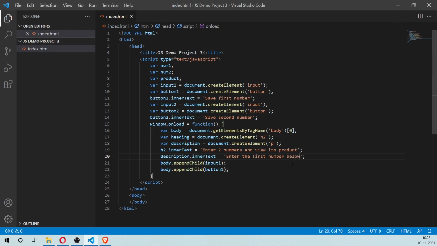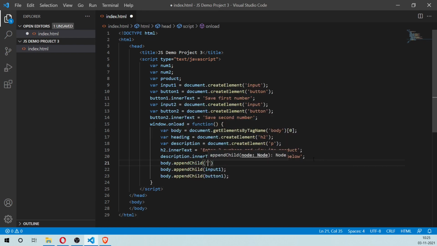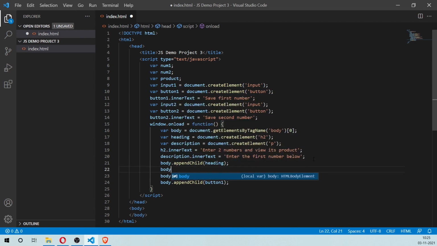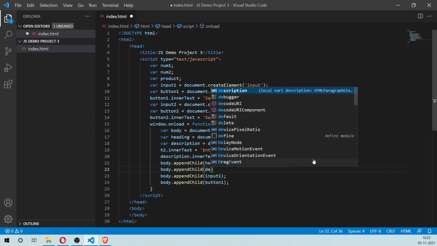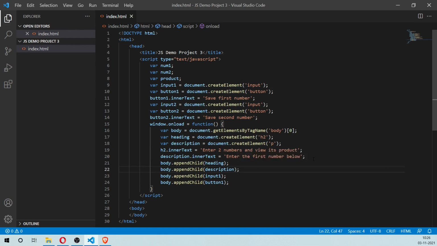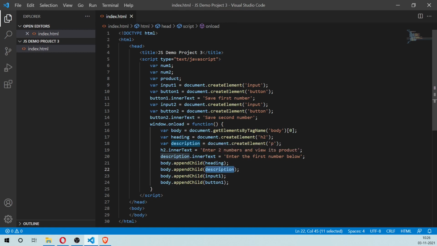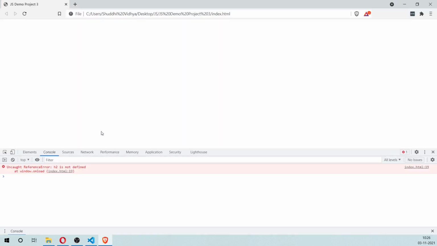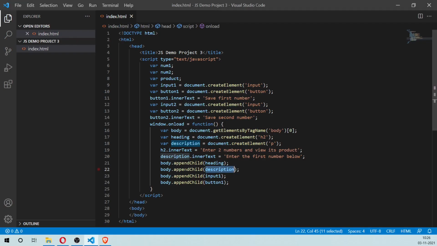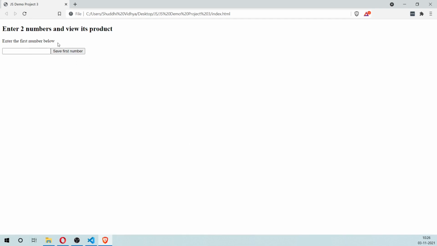Now we need to also append this to the body first. So body.appendChild(heading), body.appendChild(description). Save this and refresh. There seems to be some issue. So let's look at the console. h2 is not defined. Okay, sorry, this should be heading. Okay, so now we have the heading that says enter two numbers and view its product, and enter the first number below. So this gives a context to the user when they first land on this page.